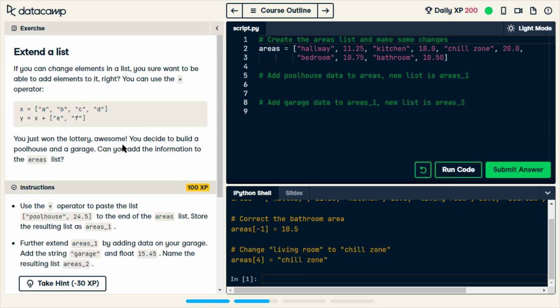You just won the lottery. Awesome. You decided to build a pool house and a garage. Can you add the information to the areas list? So if we do areas, oh, hang on. So we're doing areas_1 is the original areas list we had, plus a list containing pool house and 24.5. That seems pretty big to me considering the bedroom is only 10.75.